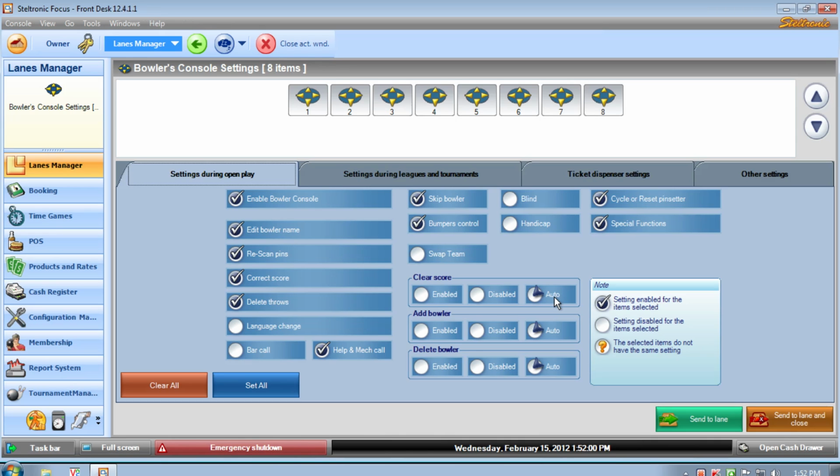What auto does is it allows the front desk to communicate with the bowler console, and it says, if the lane is in post-paid bowling, then if it's on auto, we will allow the bowlers to add a bowler from the bowler console. But if the lane was sold in prepaid bowling, and we have it set on auto, the bowlers will not be able to add a player to the lane because the lane is going to start asking for money after the bowlers have left the lane.